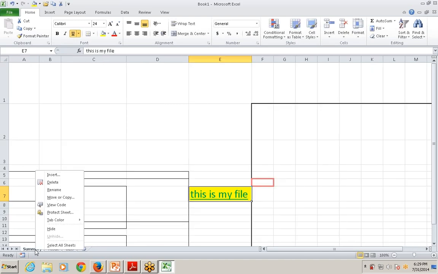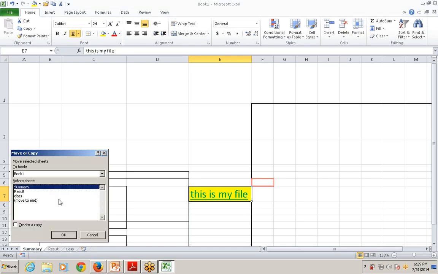Right. If I want to move the summary sheet, right click on the sheet, click on move or copy. This asks for the "to book" list, meaning you want only this book, this is Book1. You want to move the selected sheets into Book1 or to a new workbook. I select Book1. Then it asks which sheet you want to insert the summary sheet before. Either you can insert this sheet before result or before class.